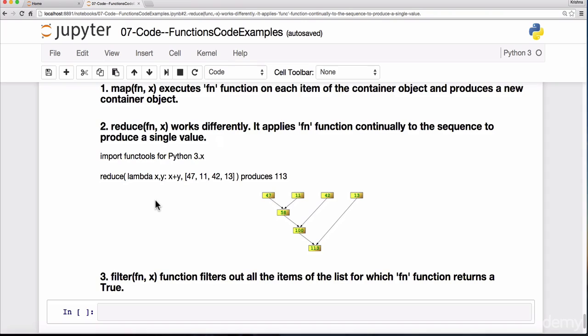And finally, we have the filter function. It filters out some of the items from the container and gives out a new container. It applies whatever function we are passing to each item in the container, and it filters out. Suppose if an item does not satisfy the condition, it filters out that particular item, and finally it gives a new container with a smaller number of items.